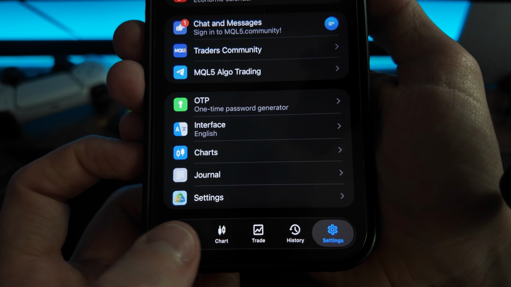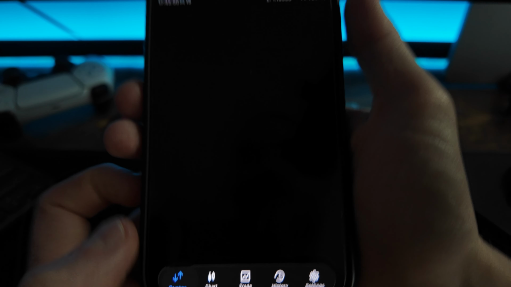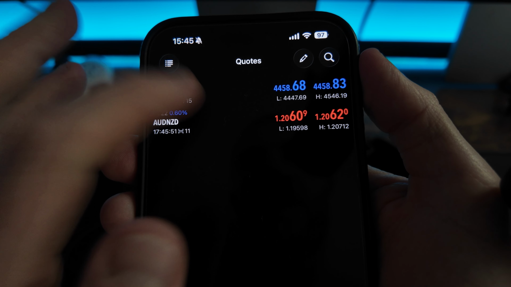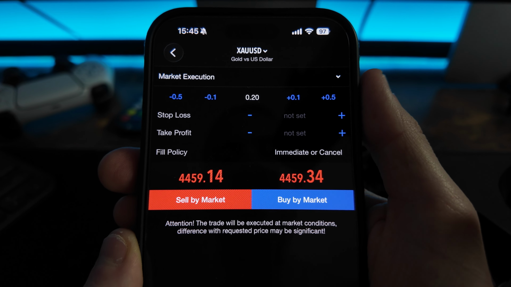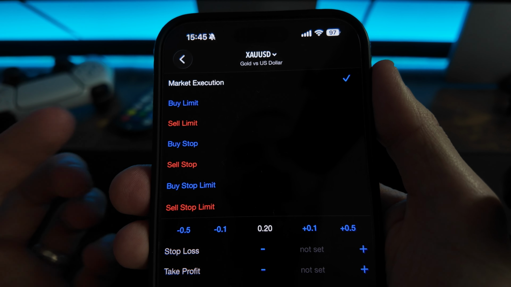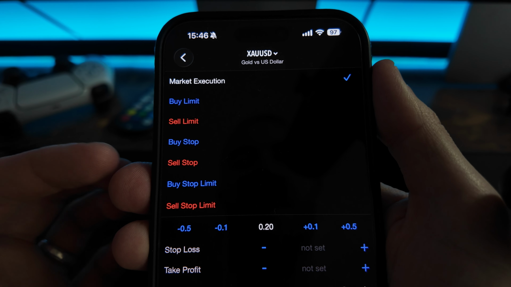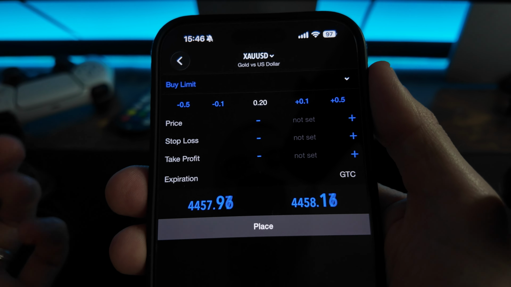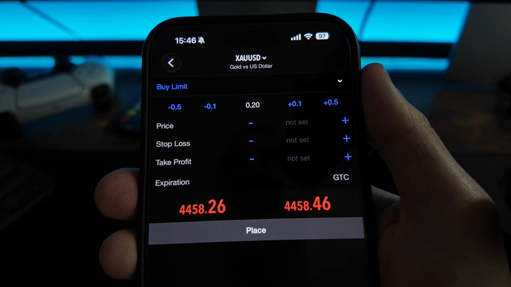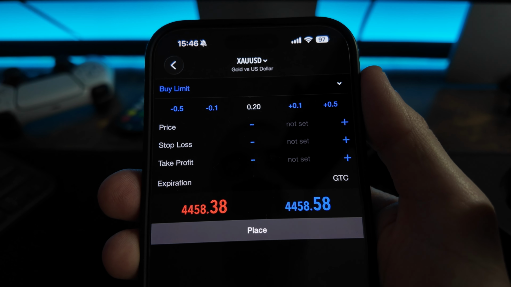So to go ahead and trade, what we can do is, first of all, we can go to quotes. We can click on XAU USD, for example, click on trade. And here is where you'll then be able to choose between market execution, buy and sell limits, buy and sell stops, etc. Once you choose the one that you want, so for example, a buy limit, you will then enter in your lot size. So you want to calculate your lot size first of all, which is very important.